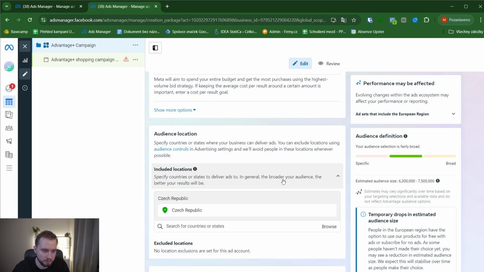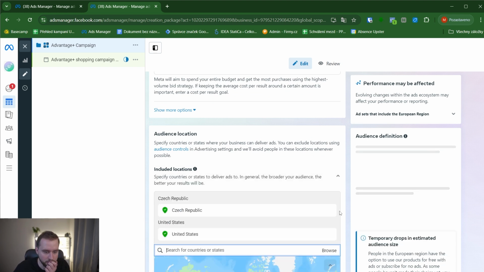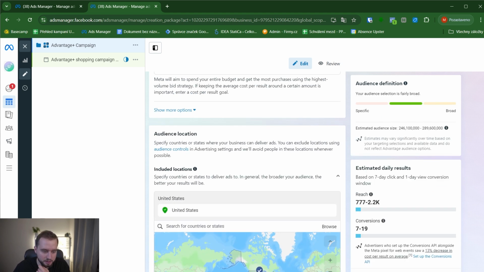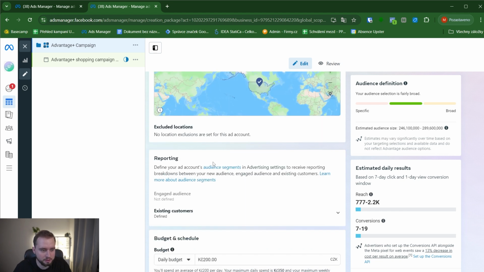So you can see I have some countries set up in here, but I can set up whichever country I want. It just, guys, depends where your prospects are located. So if you want to target USA, you can target USA. You can even exclude some locations. And here is the important stuff that you want to do. You can see the section reporting in here, and what you want to do is define your ad account's audience segments. Why do you want to do that?